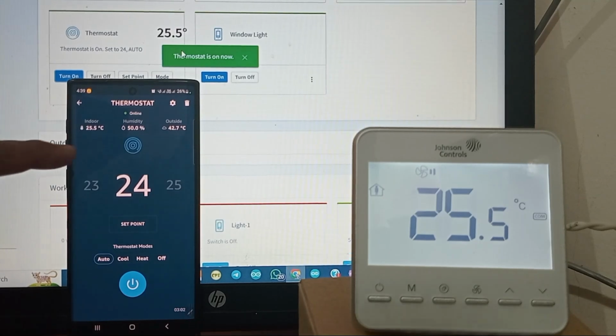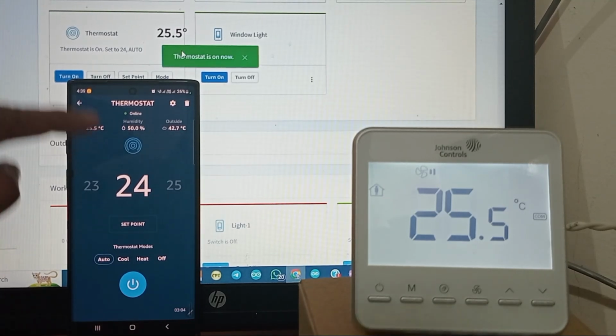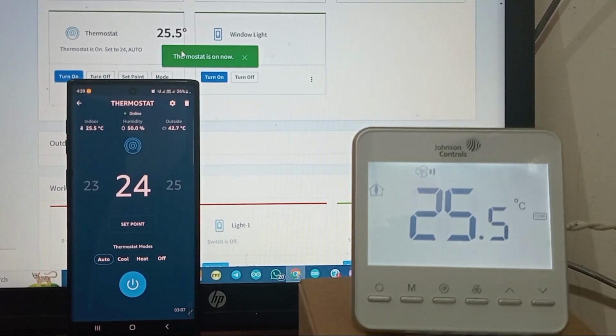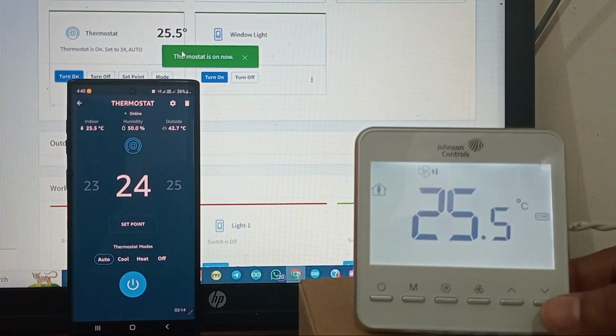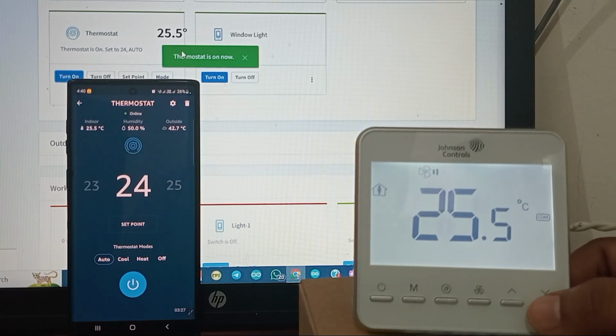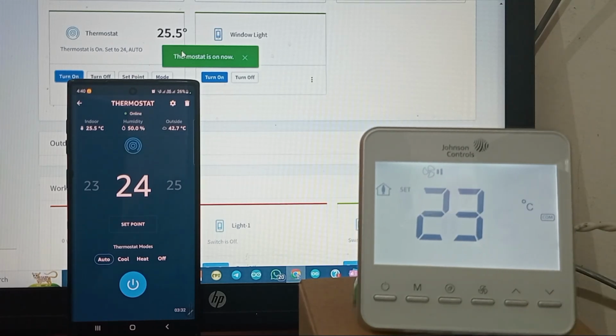Such as if we adjust the set point in the mobile application, it will be displayed in the computer dashboard and of course in the thermostat. And if we change any settings in the thermostat, it will be reflected in the mobile application as well as the computer dashboard. If we change the settings from the thermostat, like the set point, I change it to 23 degrees Celsius, so it will be reflected in the mobile app as well as the computer dashboard.